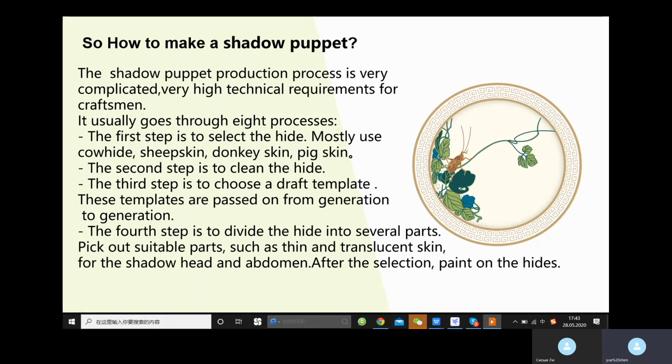So, how to make a shadow puppet? The shadow puppet production process is very complicated, with very high technical requirements for craftsmen. It usually goes through 8 processes. The first step is to select the hide. Mostly use cow hide, sheepskin, donkey skin, and pig skin.